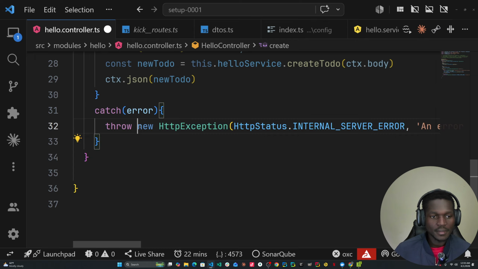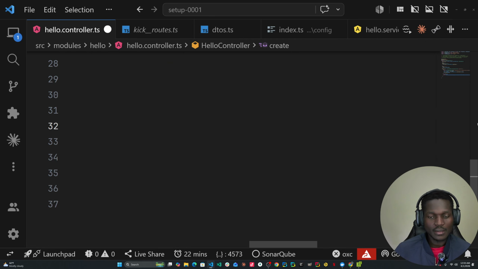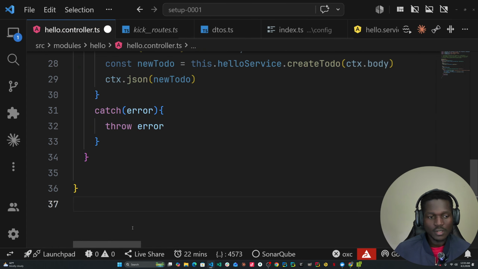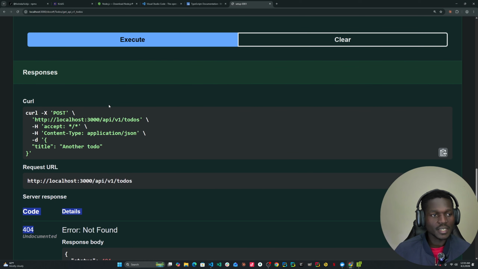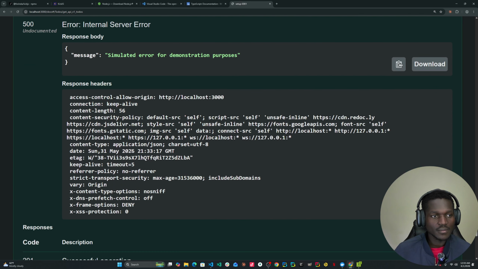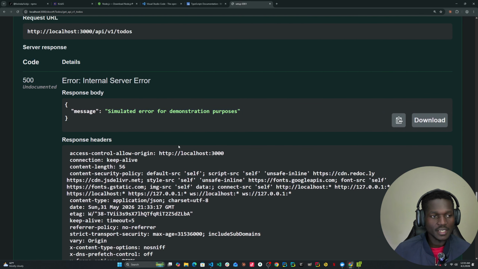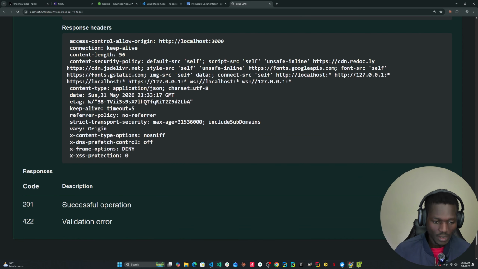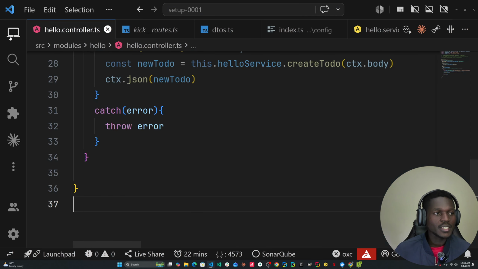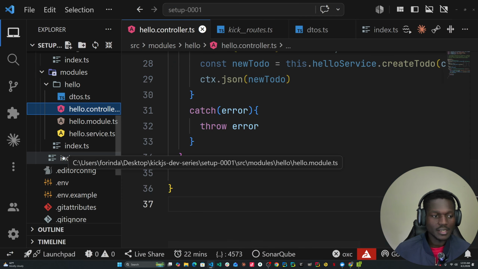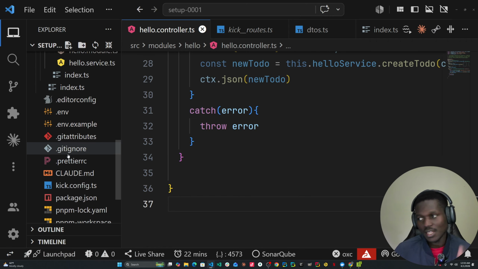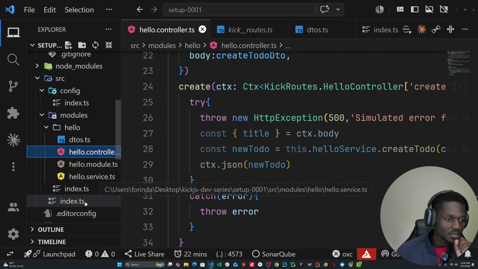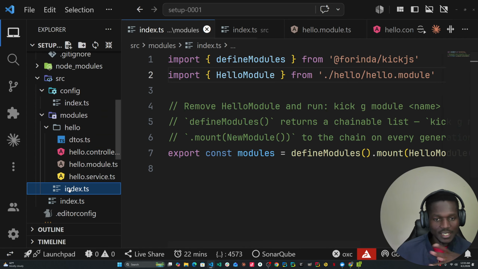Okay, so we throw the error. So we throw the error again. Then now if I come and execute, you can see we have that error, but status code is 500. Sometimes you might need to process these error messages. That is the default way by which KickJS handles it, but you might need to process these errors by yourself.